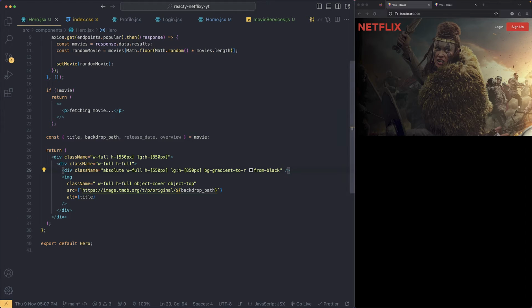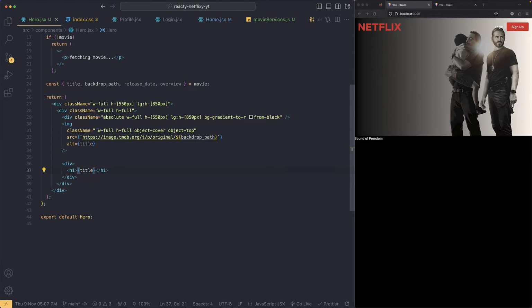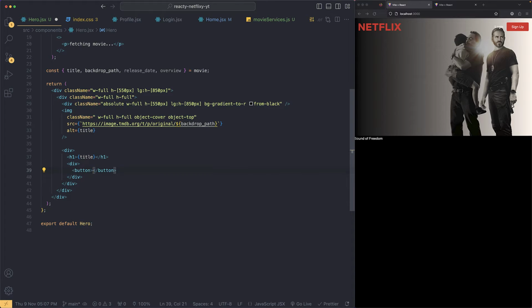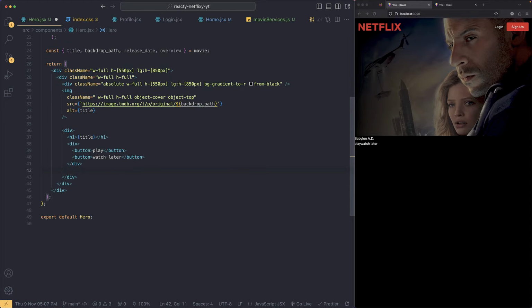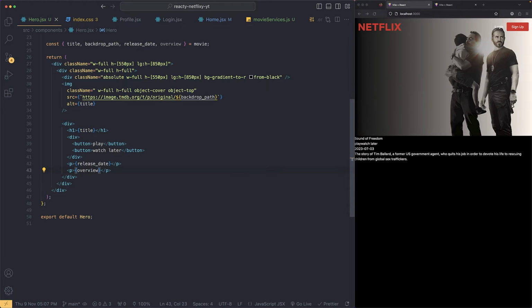So after the image, we want to add some more divs, right? So first is going to be a div. Inside this, it's going to be h1. Now this is going to be our title, right? Title. And after this h1, we have another div. Inside this div, we will have a button of play, and we will have another button which is going to be watch later. And after this div, we will have a p tag which is going to be release date. Save it, and another p tag. Now this is going to be overview. Awesome. But we just need to style this, right?